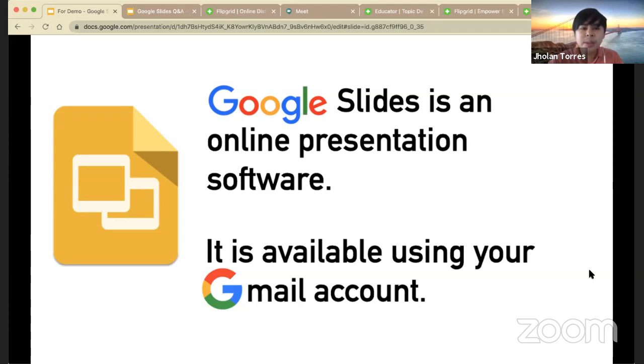Okay, so let me introduce to you this very powerful application, Google Slides. We call it Google Slides. Google Slides is an online presentation software that is developed by, of course, Google. And that is available using your Gmail account. Okay, so if you have a Gmail account, this is available. If you have your DepEd account for public school teachers, this is available in your Gmail account. You can create your Google Slides presentation. All right?